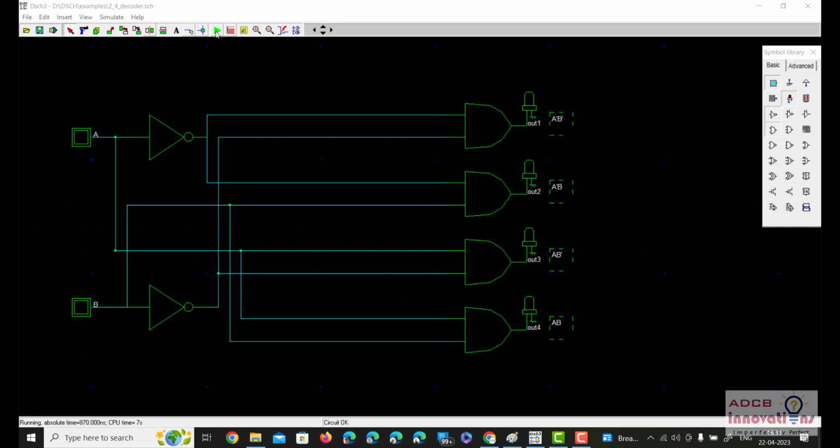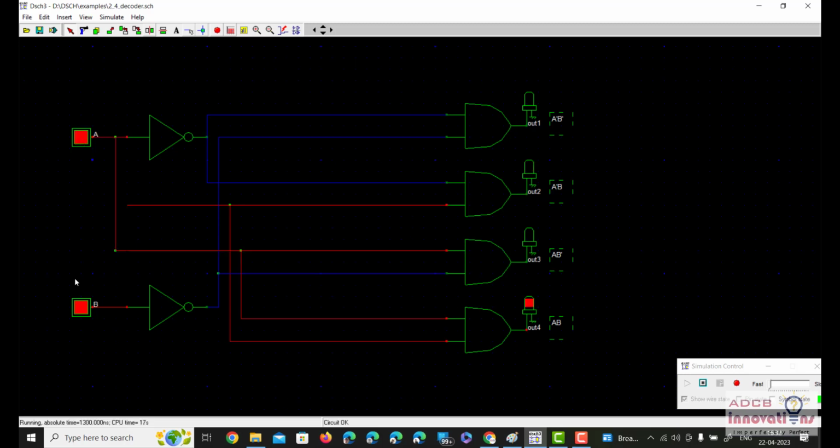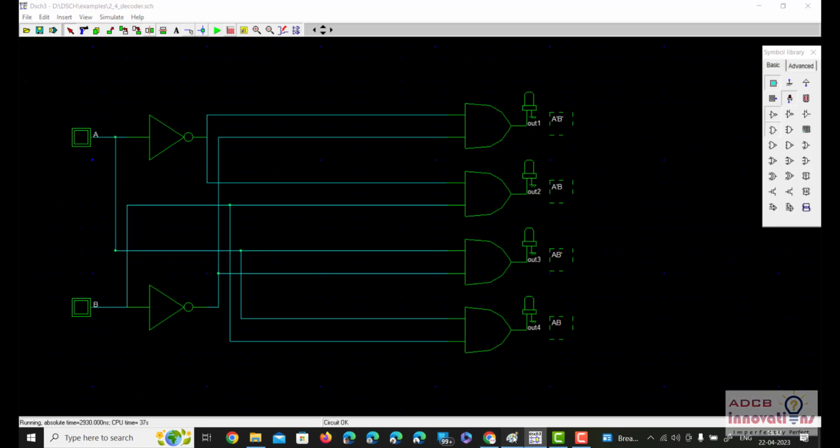Alright, so I will just run the simulation, and you can see when both are 0 0, this first LED is 1 and all the other LEDs are 0. Similarly, when A is 0 and B is 1, this second LED is 1 and all the other LEDs are 0. Similarly, when A is 1 and B is 0, this third LED is 1 and all the others are 0. And when both A and B are 1, this fourth LED is 1 and all these three are 0. Alright, so let us see the truth table and then we will see how it is actually working. Okay, so I will just stop the simulation right here.